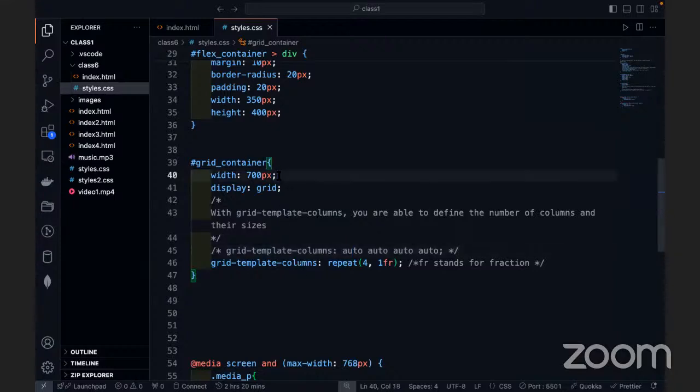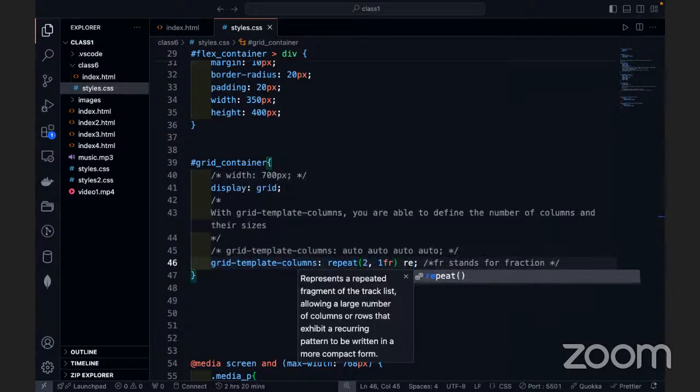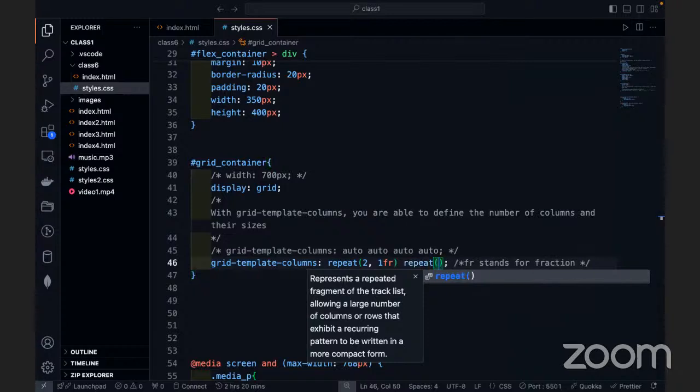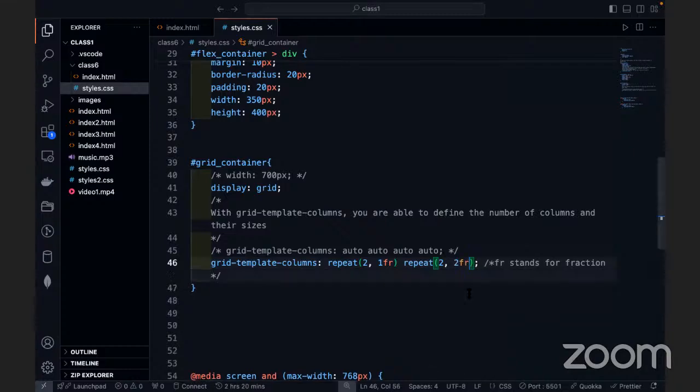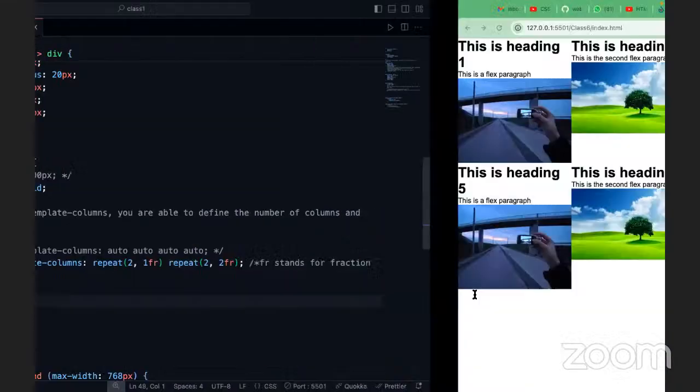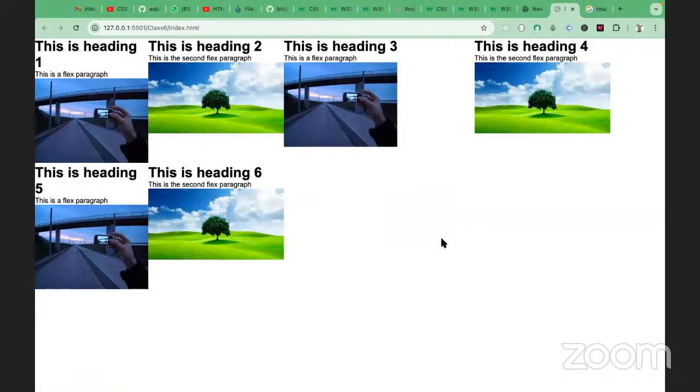But now let's remove this width. Let it go back to its normal position. Now if we want, let 2 have 1 fraction, but let the remaining 2 have 2 fractions. Let's see what happens.